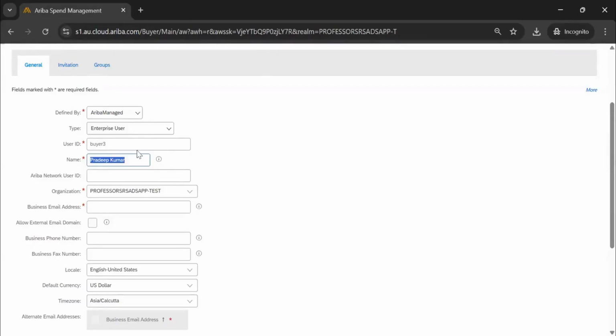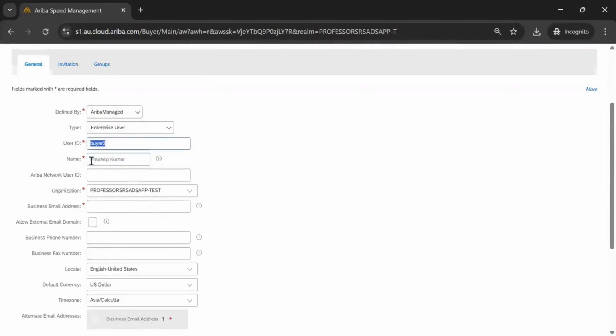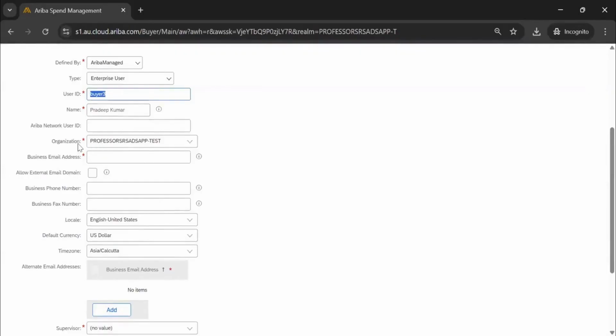You just give him the permissions and this user buyer 3 can log in to the system. This is also one of the recommended methods if your company is willing to allow it. Okay, now Pradeep Kumar buyer 3. This is generally not required. Which organization? That is fine here.